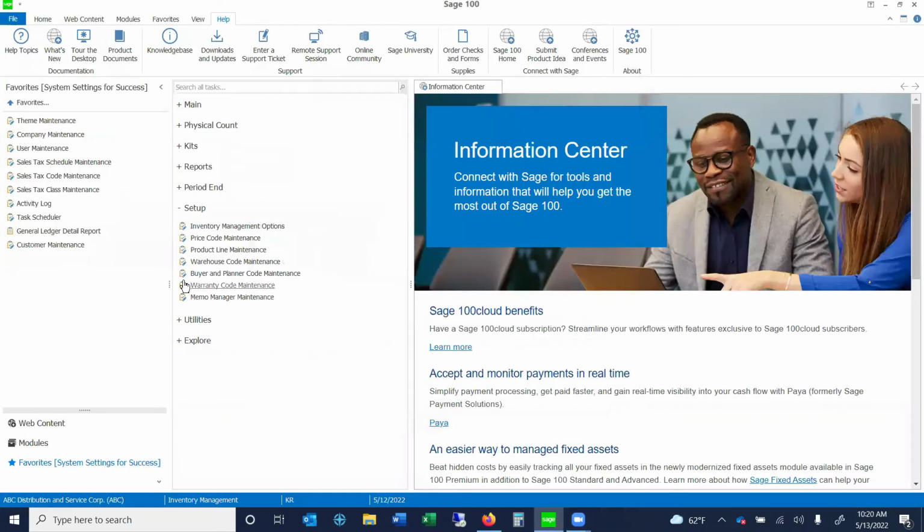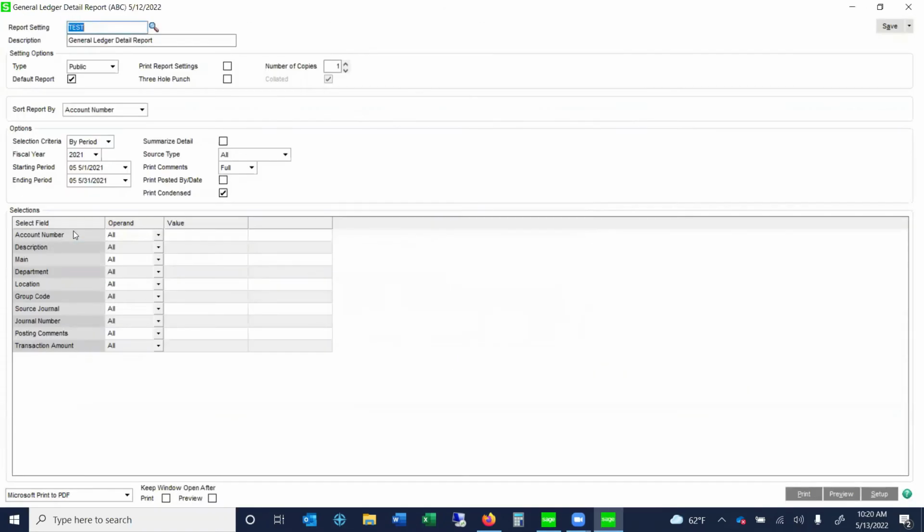And to show you what that default does, I closed it. I'm going to open up the general ledger detail report again. And now notice my report setting is back. It is test now. So every time I open it up, because I set it but it's just for me, that will be my default report setting. And there it is. My comments are full and my print condensed is checked on.